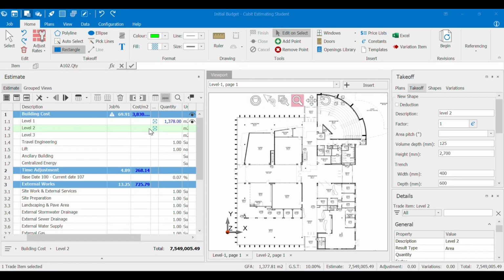For level 2, for some reason I cannot measure the GFA for this drawing in the viewport. So I will sum it up, and the quantity is 800 square meters.